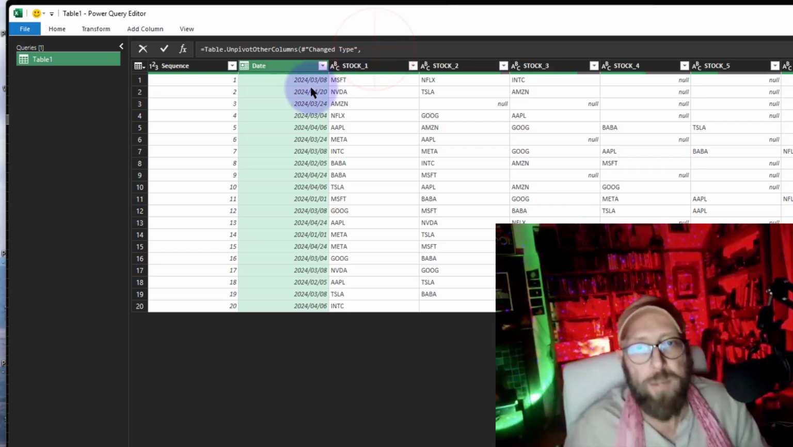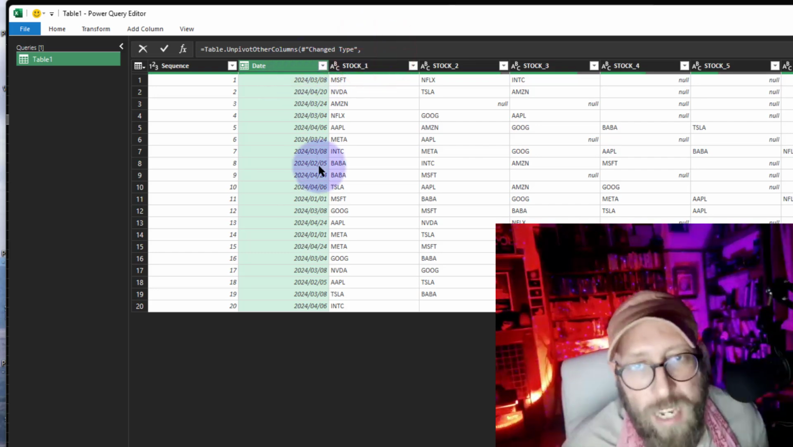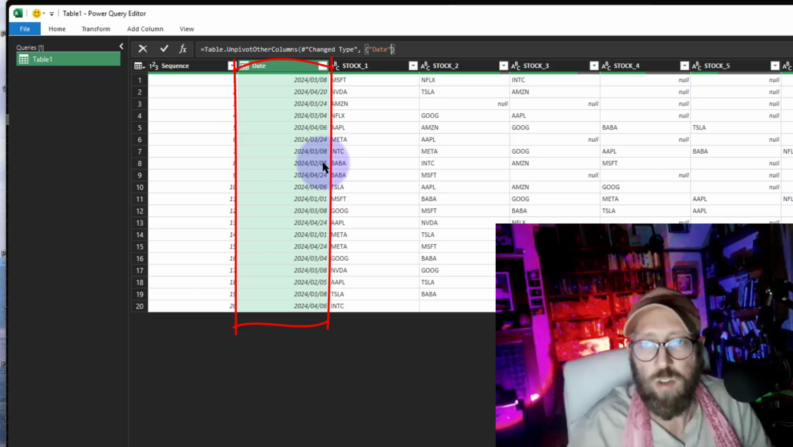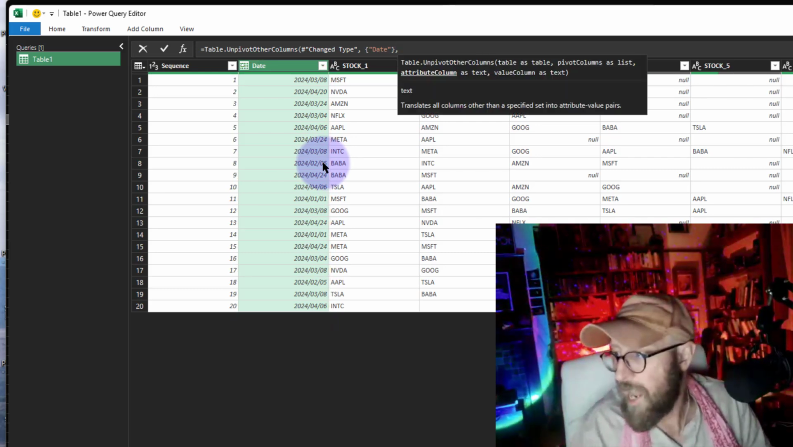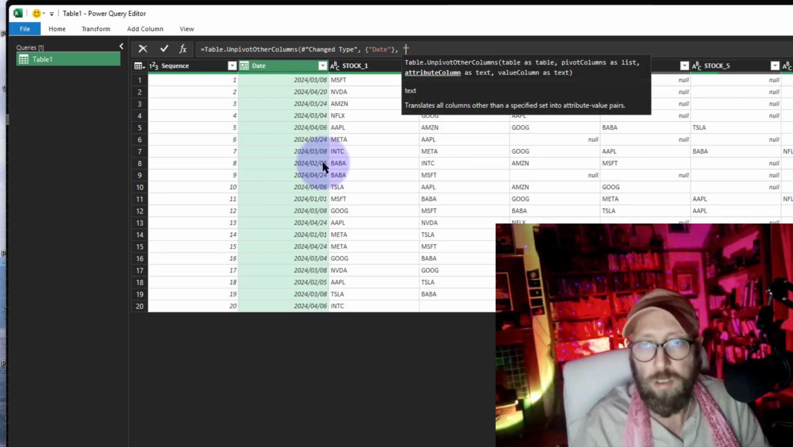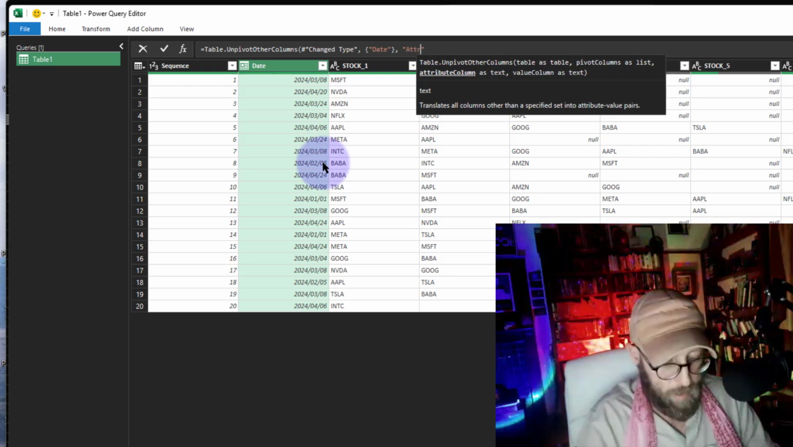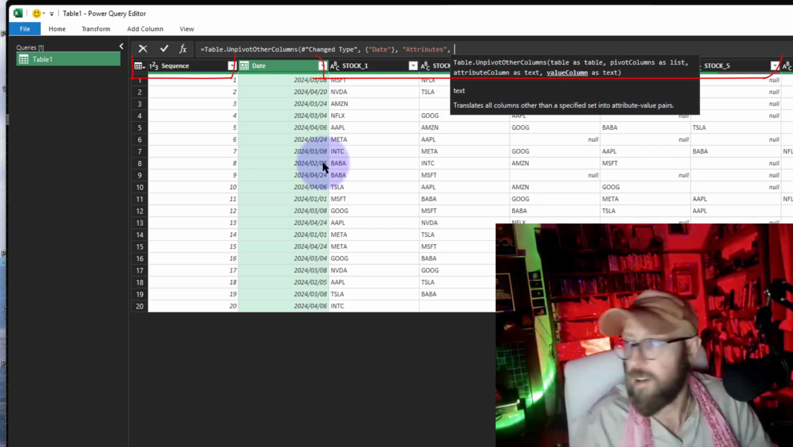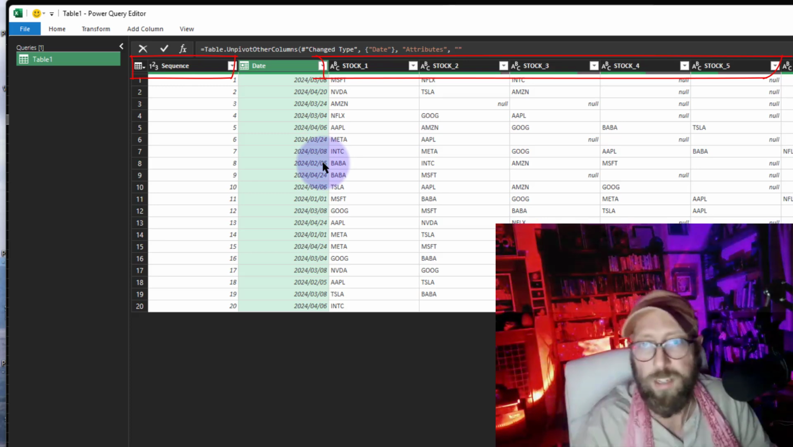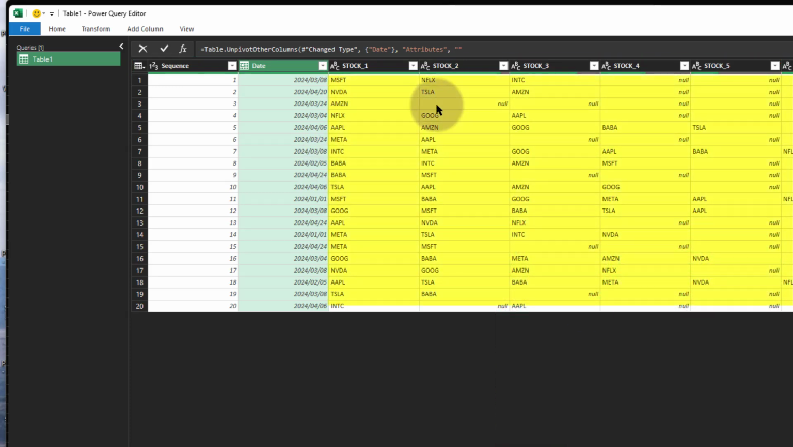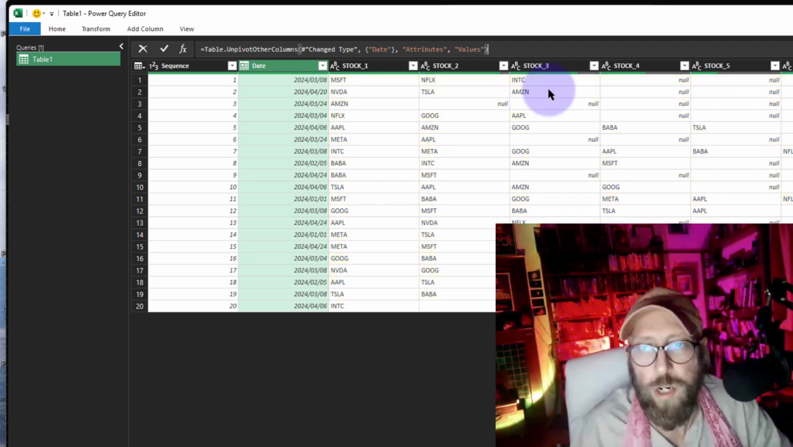The next argument is the thing I want to pivot around. I want to keep the date as the central point of attention. And I want to call all of the other columns that I'm going to unpivot attributes. And I also want to put the things in the middle over there, I want to call them the values. I'm just going to close it out and show you what happens.